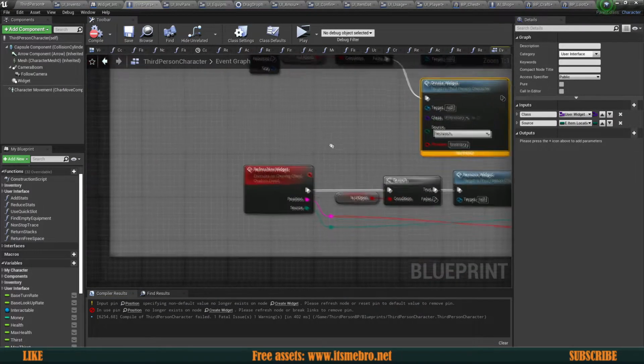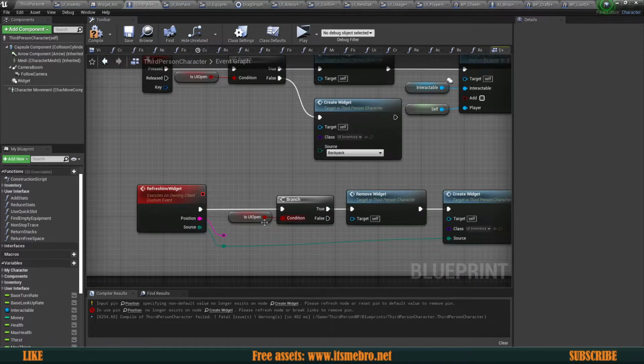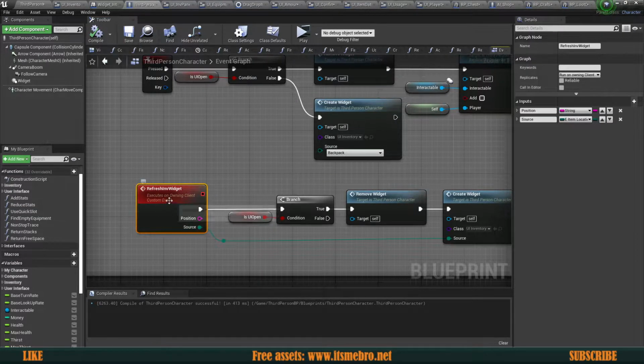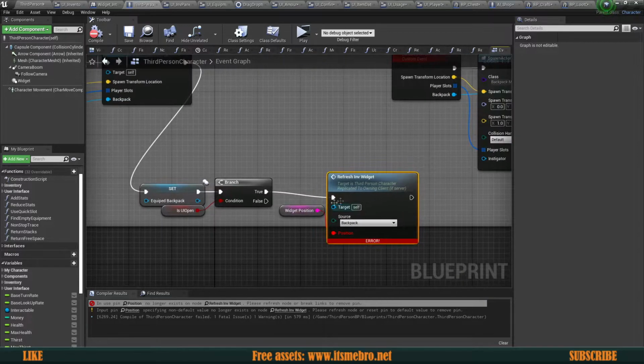Doesn't seem to work. Then just hold Alt and click on the red ones, and it's just going to go away. As you can see, there we go. Just hold Alt and remove those. And we're going to do the same thing for the refresh inventory widget. We're going to remove this input, and we're going to have some more issues over here.